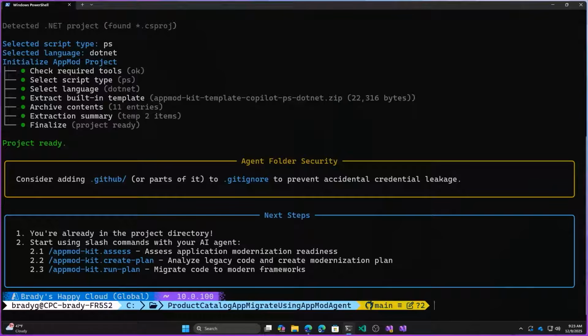You'll see that it's gone ahead and laid down a couple of files. Those files are going to be in my GitHub folder. And really what they are is a series of steps that I can run. It's going to be the assessment step, the create plan step, and then the run plan step.